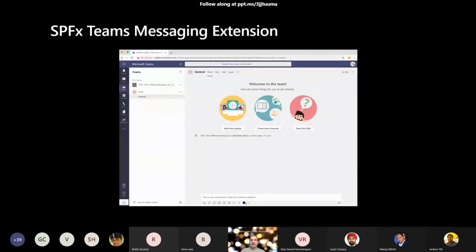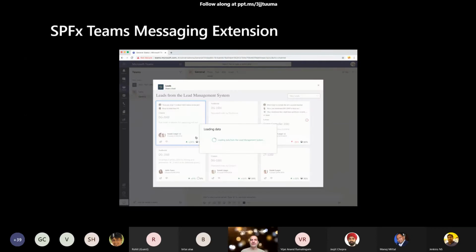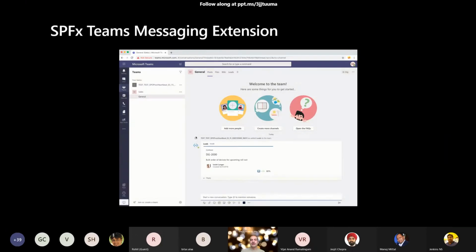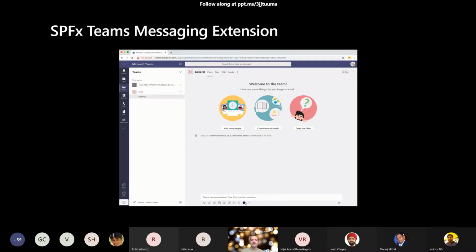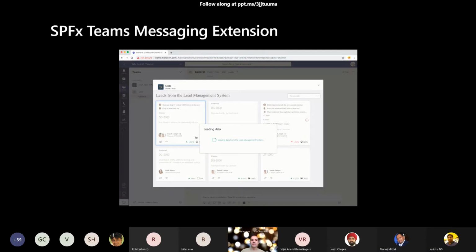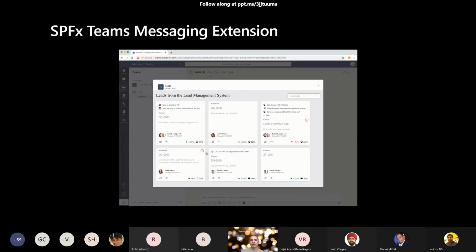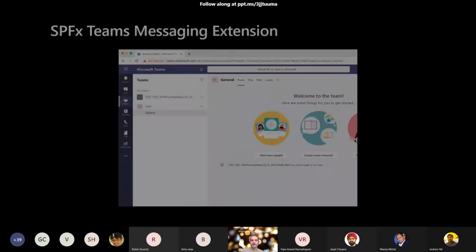Last thing that you can do with SPFx, in particular with Teams, is building a messaging extension. So you can extend the message bar by bringing your UI and by bringing your logic, your business logic. Like in this case, you can select some card and you can attach this card to the message. And so here we go. In this case, this sends a predefined message to a bot, and then the bot will reply to the user.